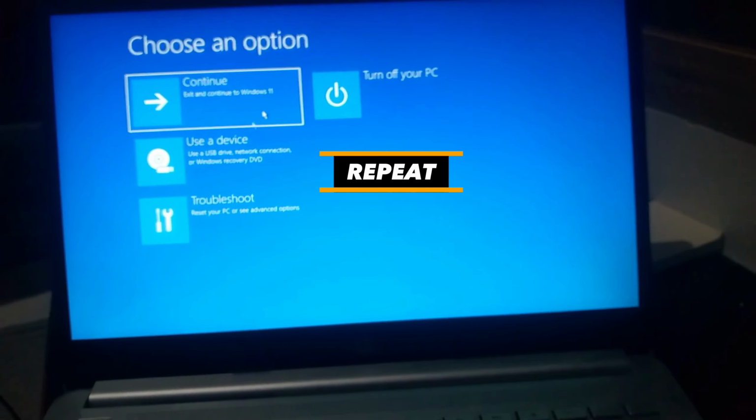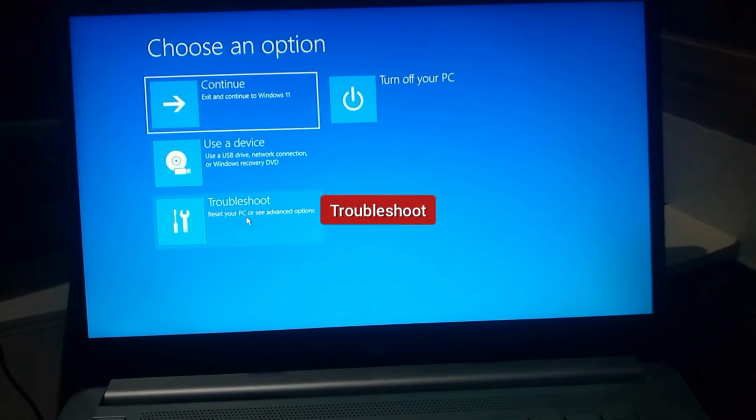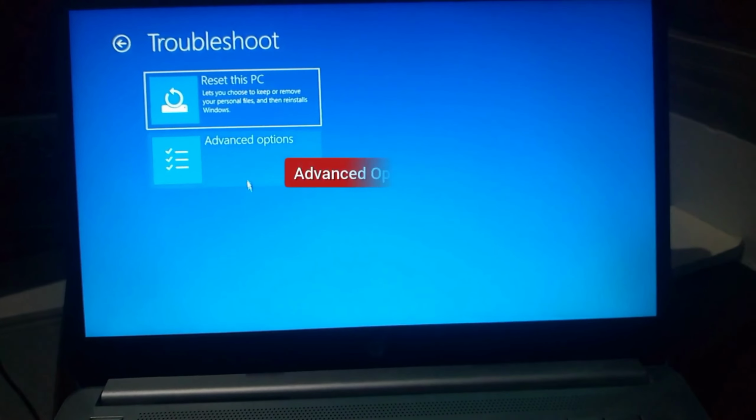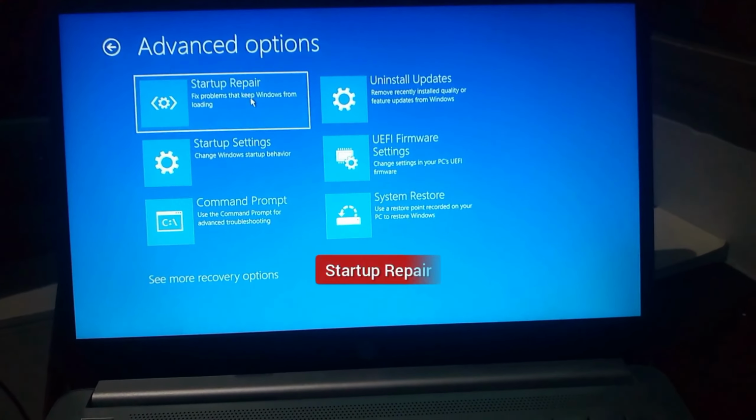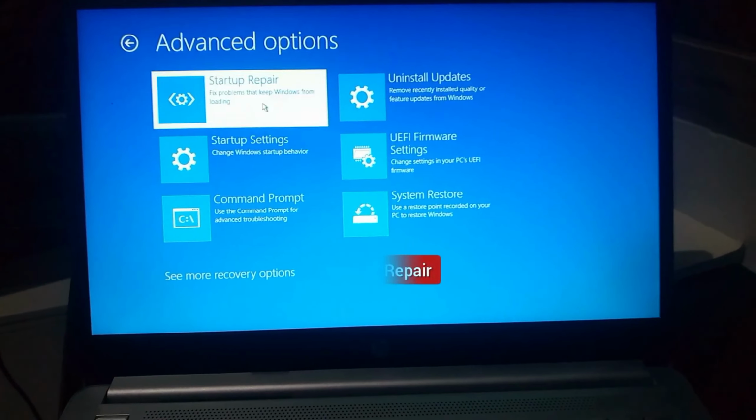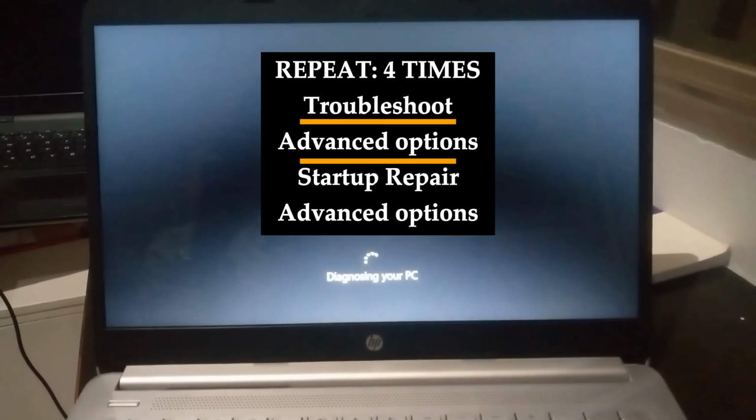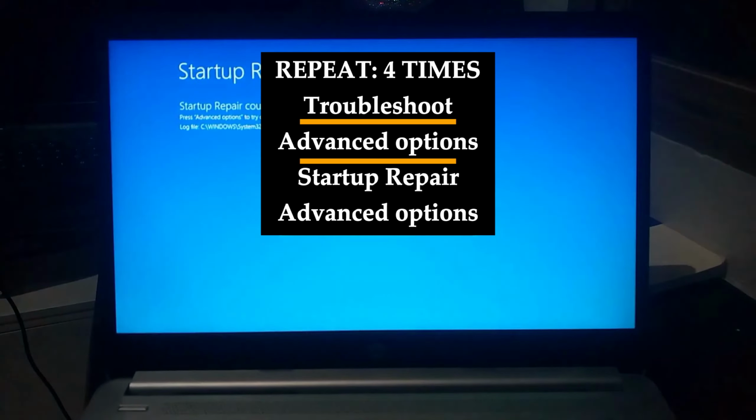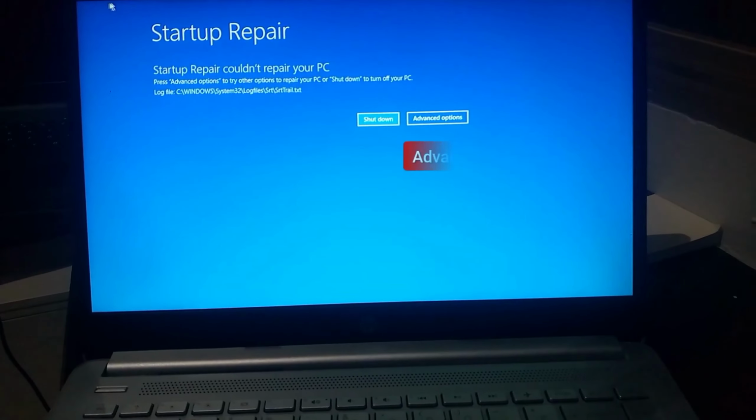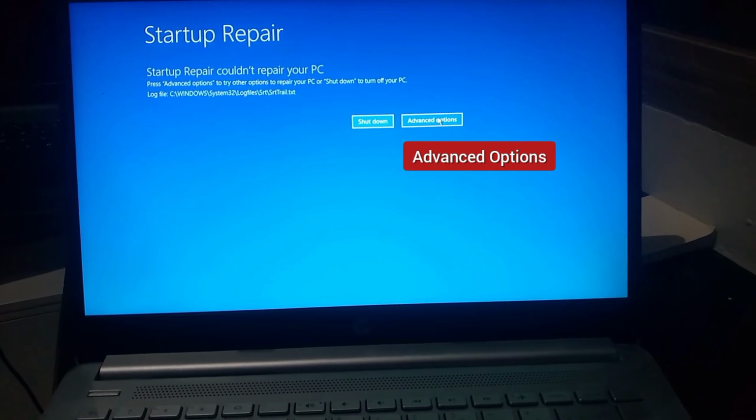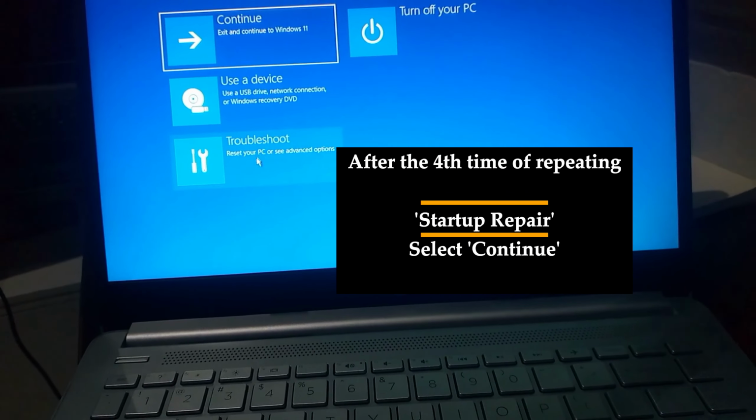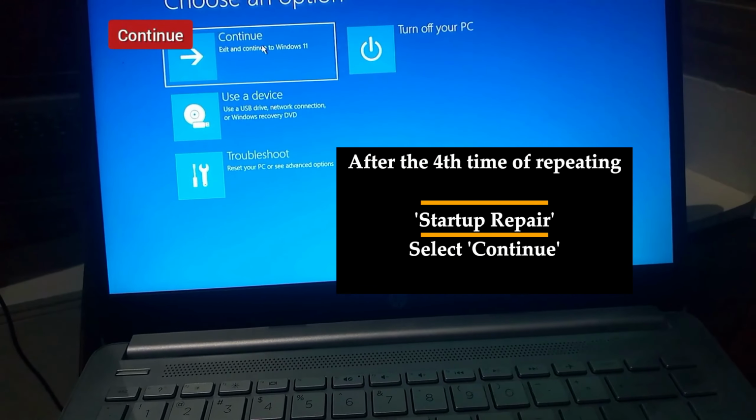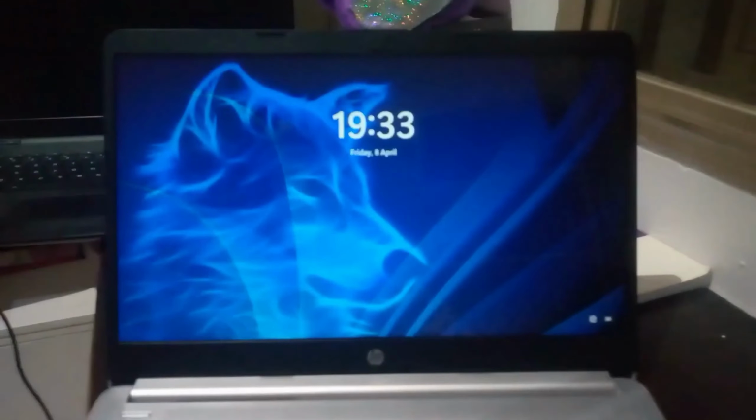And you are back to this screen. Troubleshoot. Under Troubleshoot, Advanced Options. And Startup Repair. You have to repeat this process about 3 to 4 times and assume this is the last time. For me now, I go Advanced Options again. And instead of Troubleshoot, you have to go Continue now. And the problem is fixed.